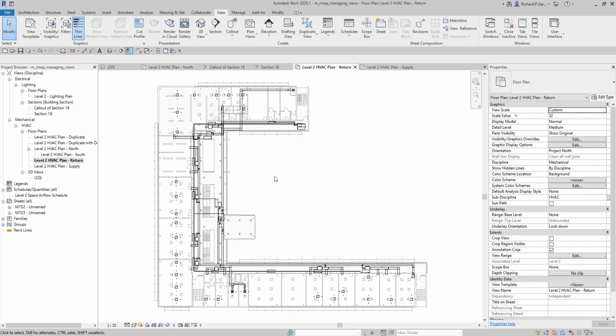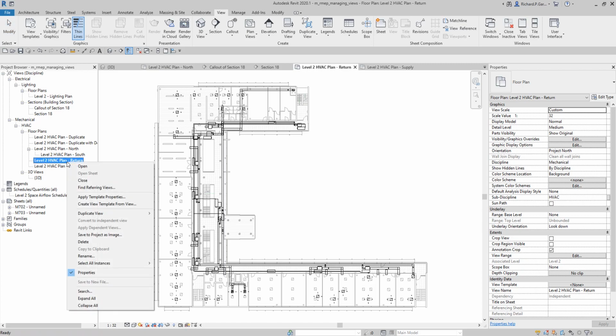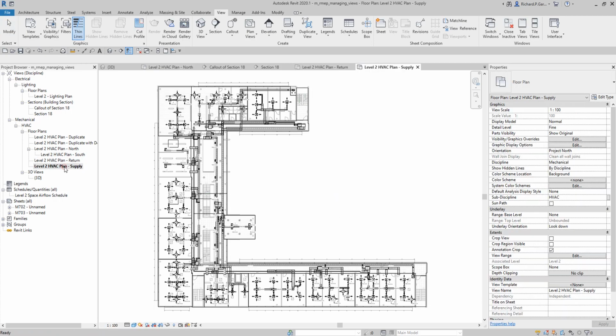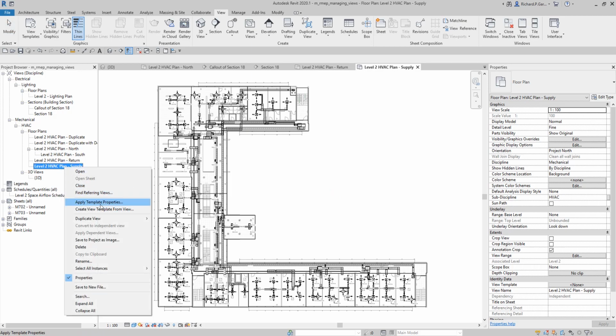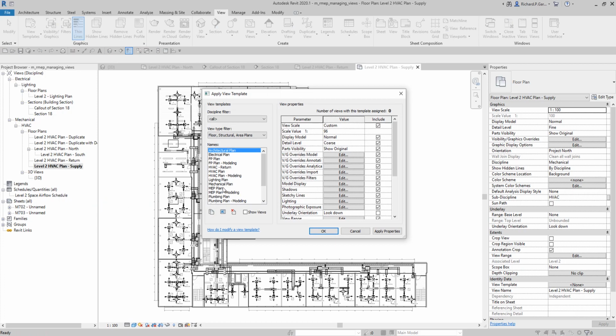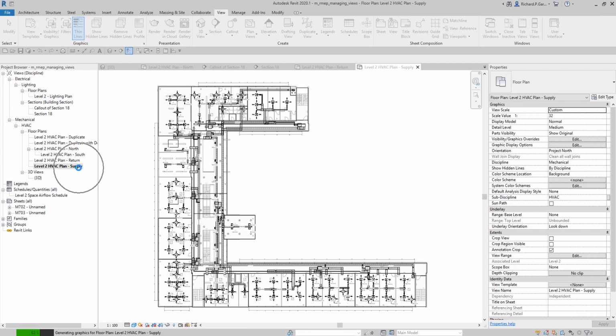All right. So what I'm going to do is right click this one, and then create a view template from this view. No, instead of doing that, I'm just going to open the supply this time. I right click this one, and then apply template properties, and then I'm going to apply the HVAC return. Okay, so there you go.